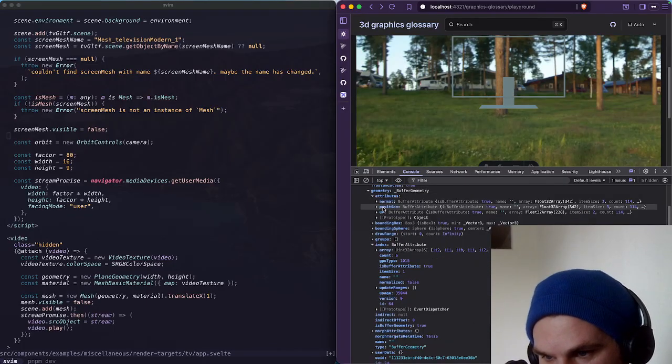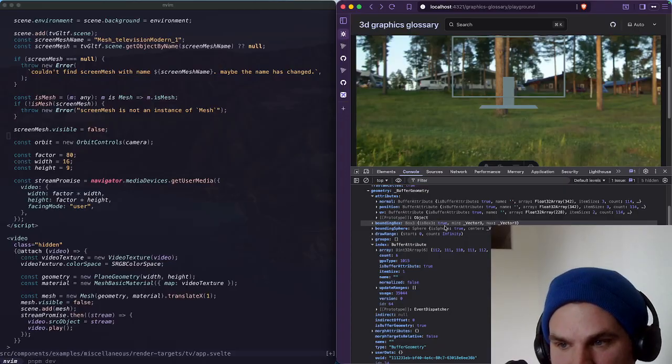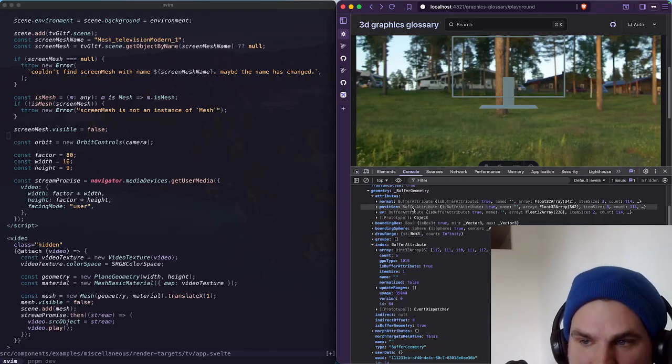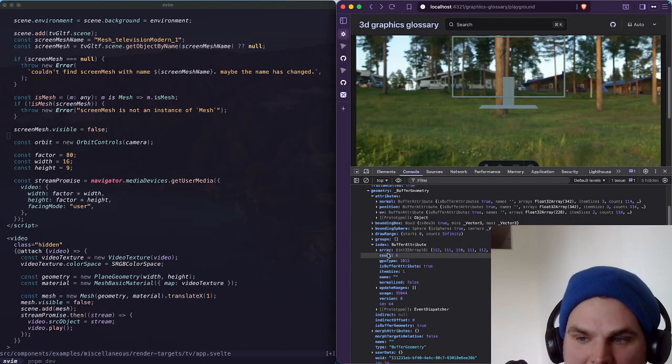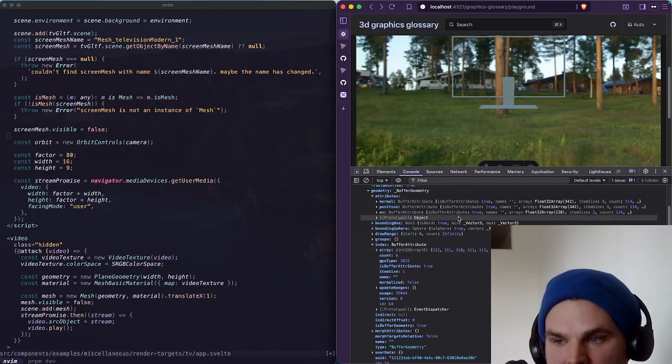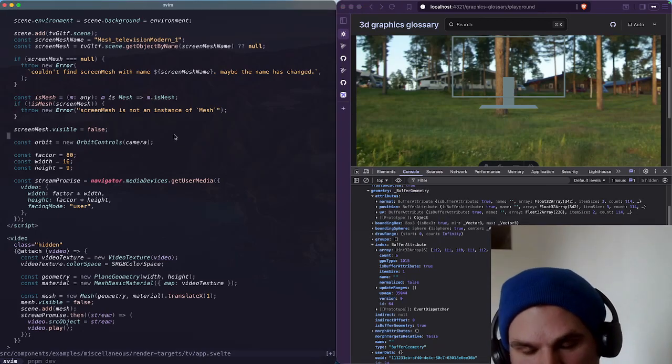Maybe it's on the geometry. Yeah, this bounding box 3 here, but it doesn't take into consideration that it's calculating that bounding box from the entire attribute. It's not looking into the index and saying, oh, only calculate for these vertices here. So you can't do something like this.